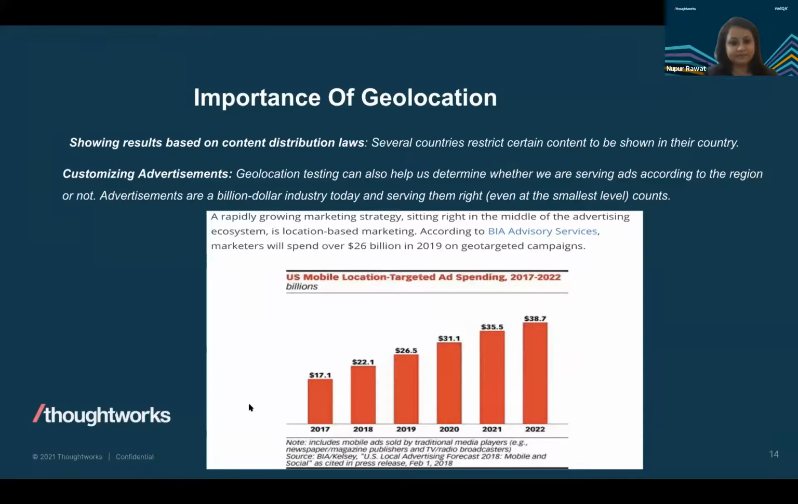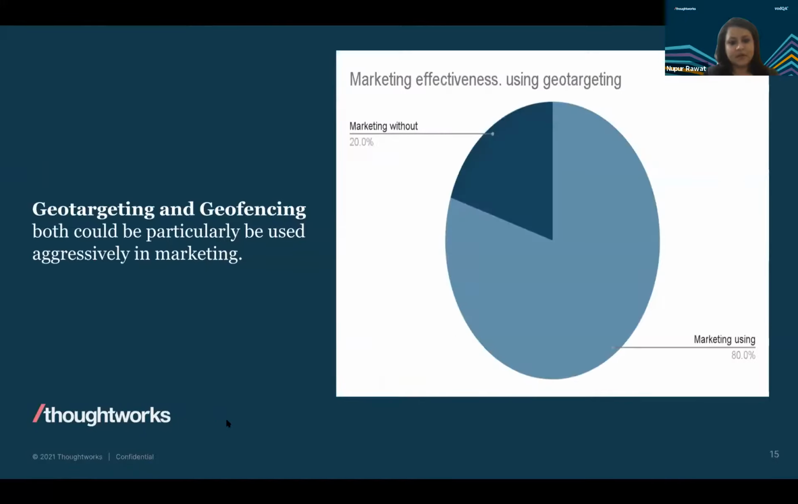Next slide. And this shows the market effectiveness whenever you are using geo-targeting. Whenever you are using geo-targeting, you are actually capturing more market, because instead of capturing all the audience, you are just capturing the relevant audience in a better way and in a personalized way. You are sending them personalized notifications and advertisements.